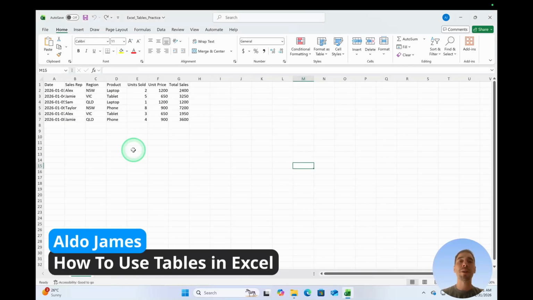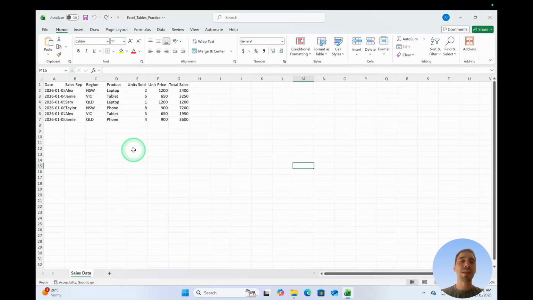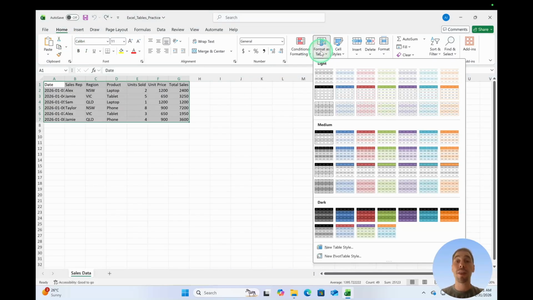In today's video, I'm going to teach you how to use and get started with tables in Excel. You can see here we have a range of data, but it's not a table yet. There's two ways that you can turn this into a table. The first is using your mouse to manually highlight and select everything. Then in the Home tab, going over to Format as Table and choosing a theme that you like.